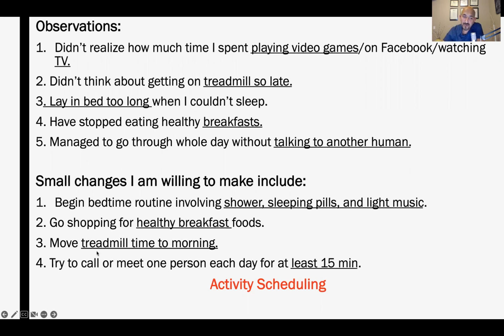Maybe this guy needs to move the treadmill to the morning. Maybe we need him to eat a healthier breakfast. He also needs to talk to someone, call a friend, or go for a walk with someone for at least 15 minutes. And practice sleep hygiene. If they need sleeping pills, it is okay to take sleeping pills. Listen to music, take a shower before bed. This will help with sleep, and we know sleep affects mental health.